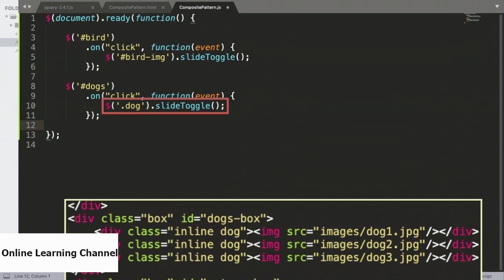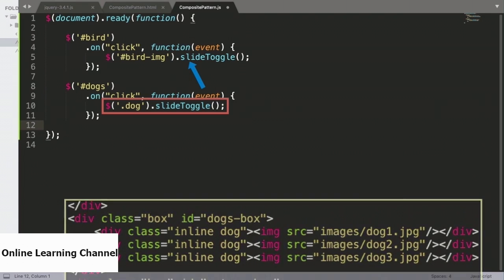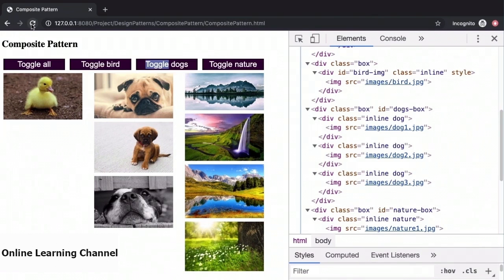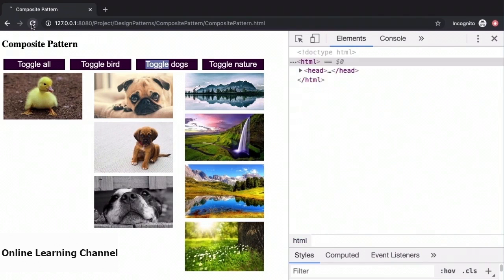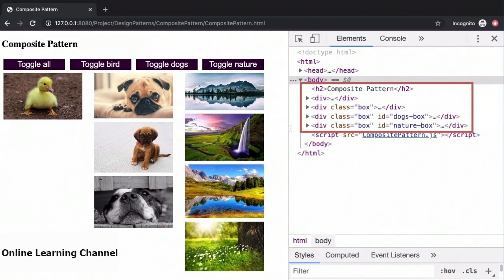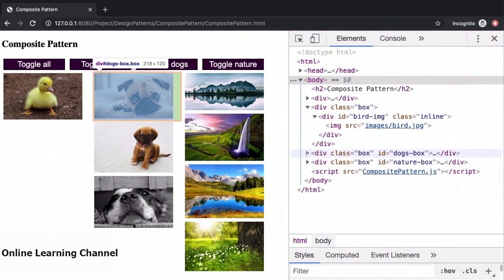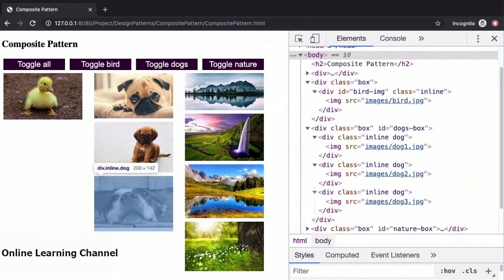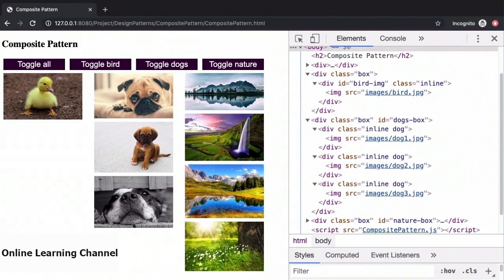Observe that we invoke the slide toggle function in exactly the same way as we did when a single element was selected. Back to Chrome to see how the selection of multiple elements works with the composite pattern. In order to help you see exactly what's going on with the HTML of our page as we perform the toggle, I'm going to expand all of the elements.